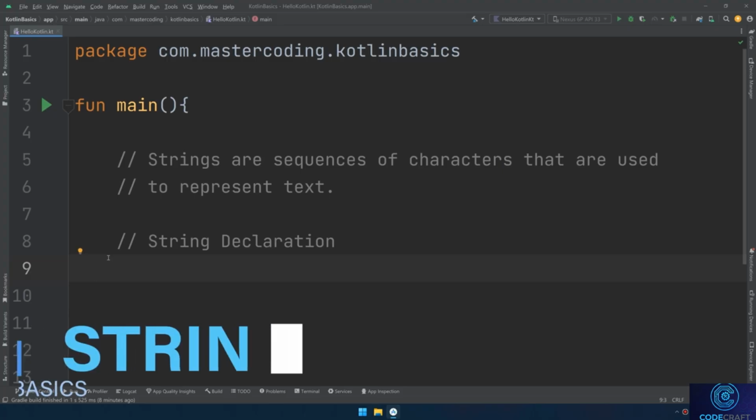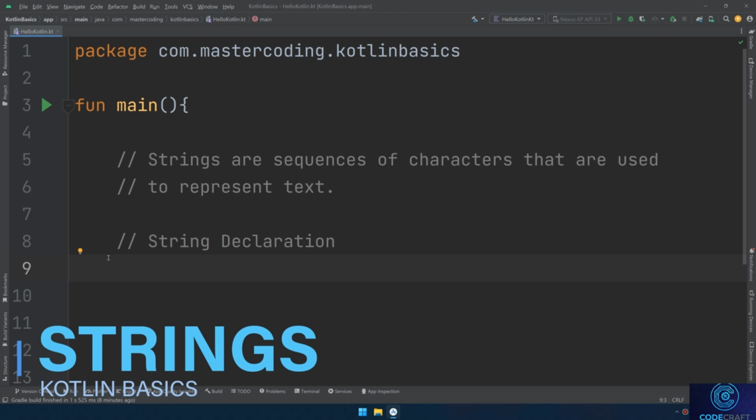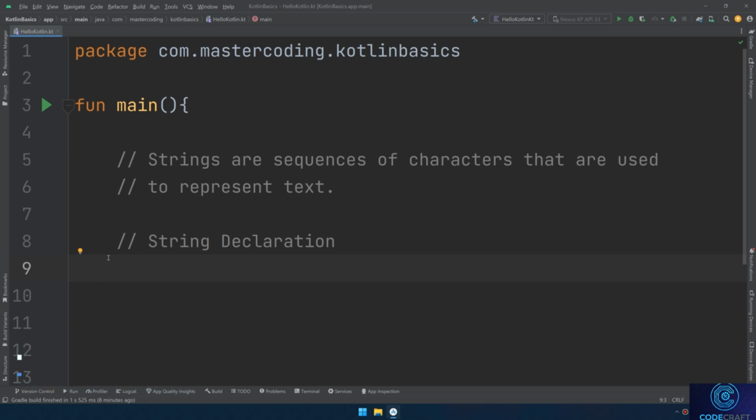In Kotlin, strings are sequences of characters that are used to represent text or textual data. Kotlin provides a rich set of features for working with strings. Let's start with string declaration. You can declare a string variable using either the String class or by using string literals enclosed in double quotes.